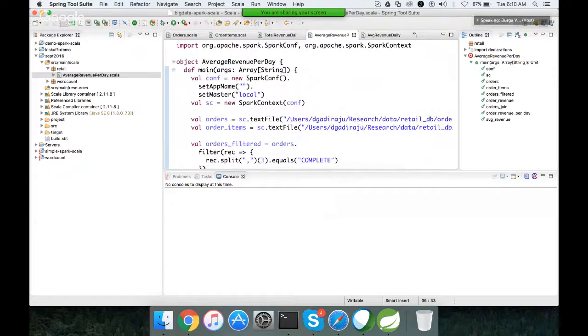And also you see the application name here. We can set whatever application name we want. In this case, let us name it as average revenue per day. In some cases, even this one will be externalized, but the input path and output path are typically passed as parameters. Sometimes they are also externalized.